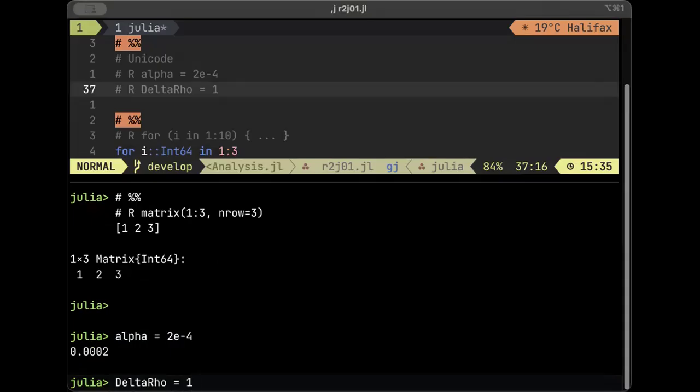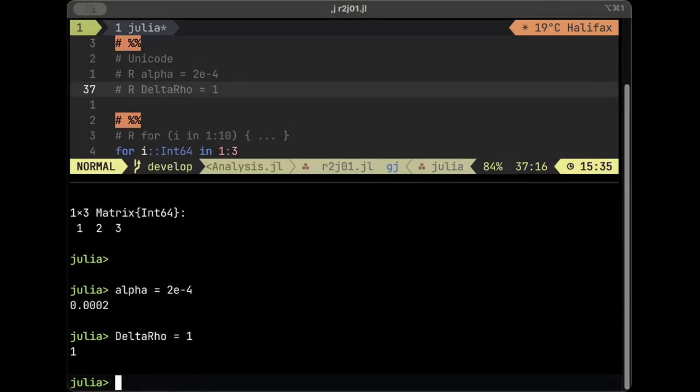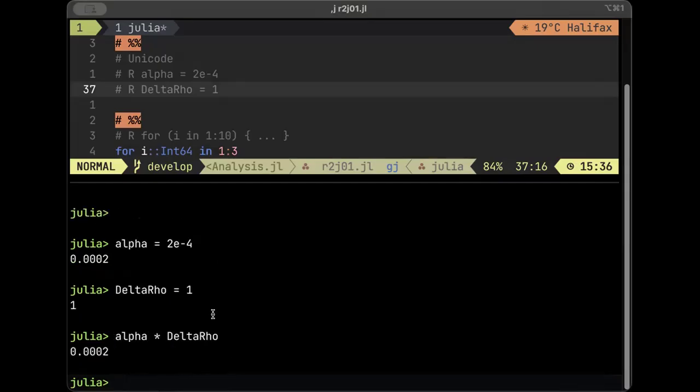Maybe I'm interested in a fluid system in which there's 1 kilo per meter cubed difference in maybe two layers in a fluid. I might say DeltaRho, and sometimes I might want to multiply alpha times DeltaRho. You notice that it's completing for me there, which is another nice feature, I guess. Okay, so that seems fine. I don't have a problem with that, really.